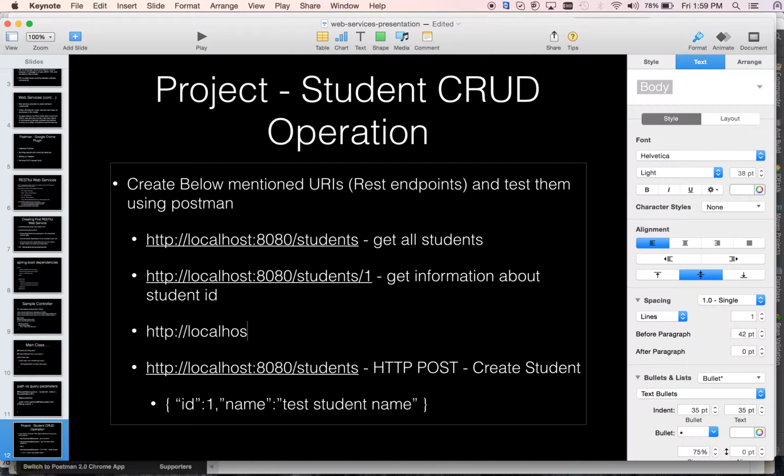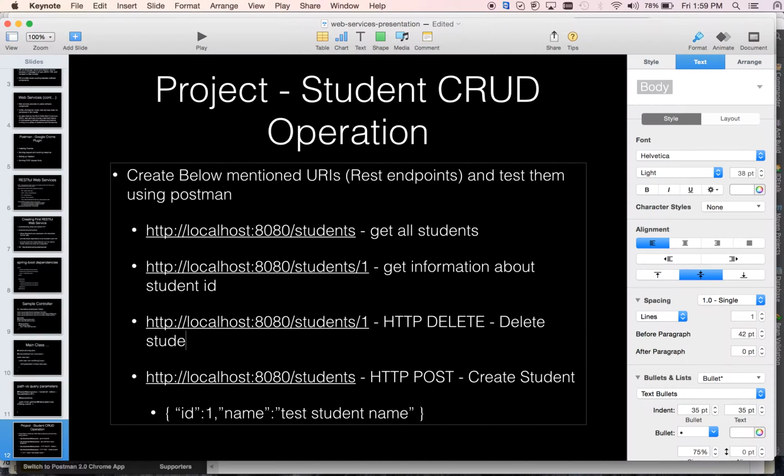Right, and we should have one more method, http://localhost:8080/student/1, an HTTP DELETE method which will delete the student mentioned by ID. In all of these scenarios, if no student is found associated with the ID, then we should ideally throw the exception student not found with an error code of 404.